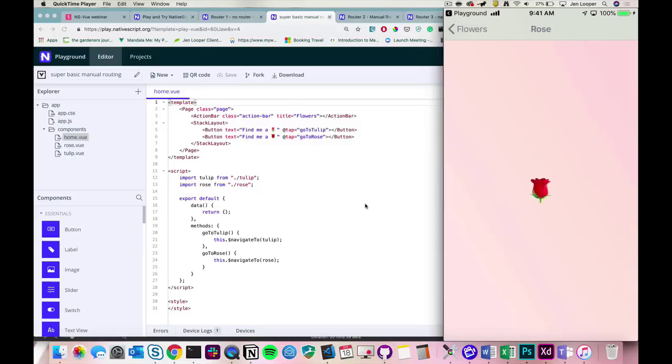Find me a rose, go back. So using this, you're able to conserve your memory consumption so that you're not continually loading up new files as you navigate back and forth.